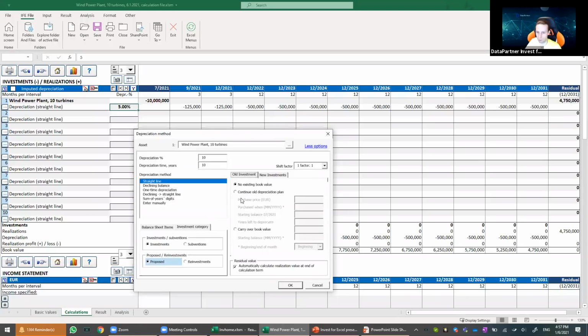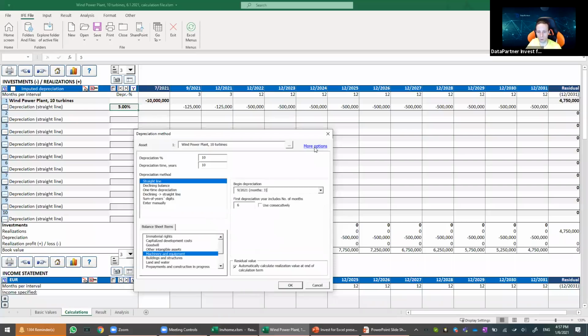So let's say if it's acquisition especially, so we could have some past purchase date, and we could enter, let's say, continue all depreciation plan or carry over book value. So the options are, and then it will just continue the same plan as it was before. Okay, I'm just showing it. We are not gonna get into those advanced features. I just keep it simple.